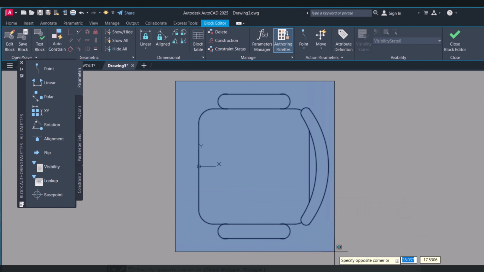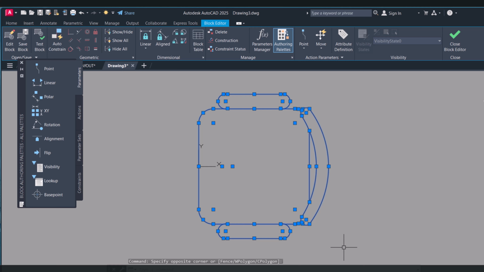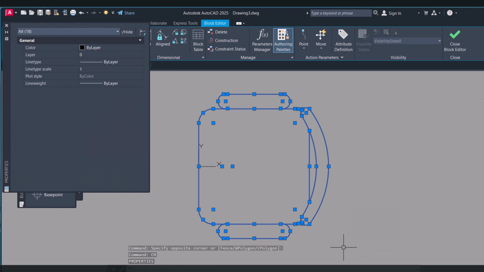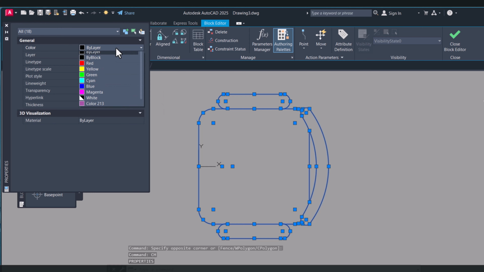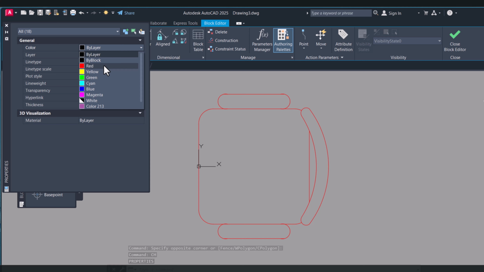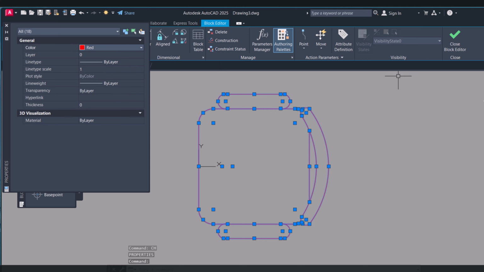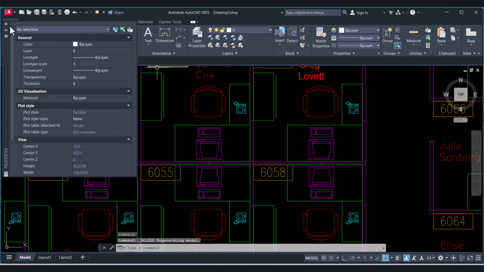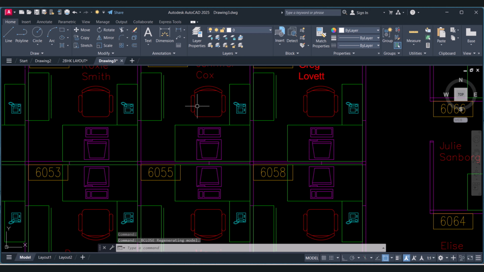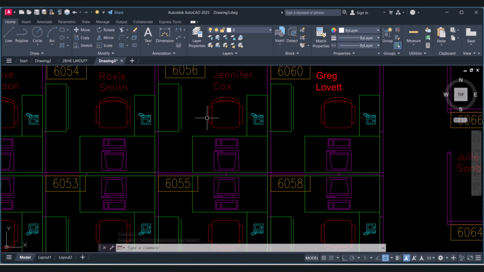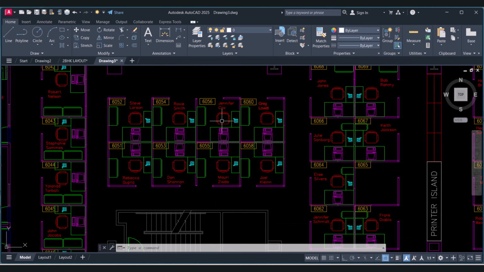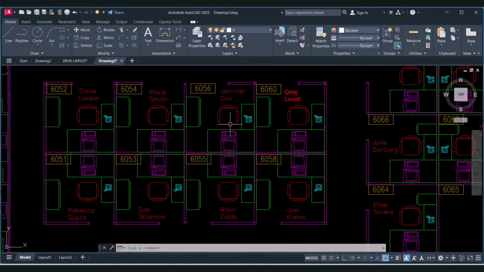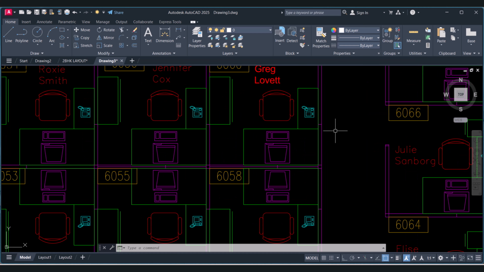Here we have to select the chair and type CH, change properties, and here you select the color. I will select red, and then I will close the editor and save the chair. You can see that the color changed from green to red. So in this way we can change the color of any block in AutoCAD.